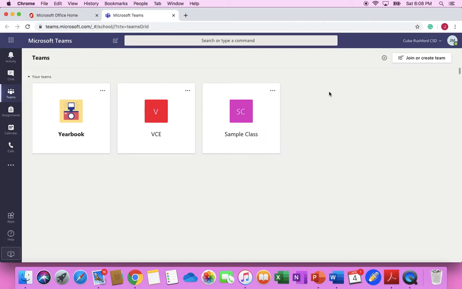If you're like me, you probably created a fake class just so you could go in and practice putting up posts and adding assignments and just really getting a feel for Teams. But maybe you don't want this fake class here anymore and you just want to get rid of it. You can actually delete an entire team pretty easily.